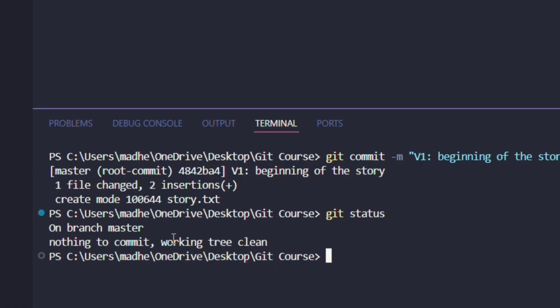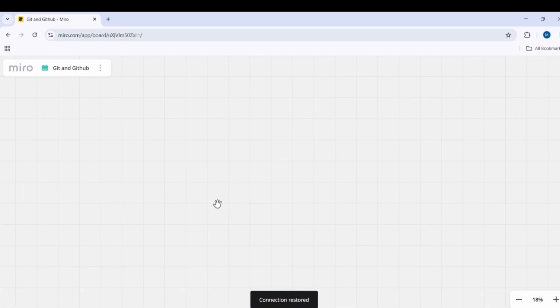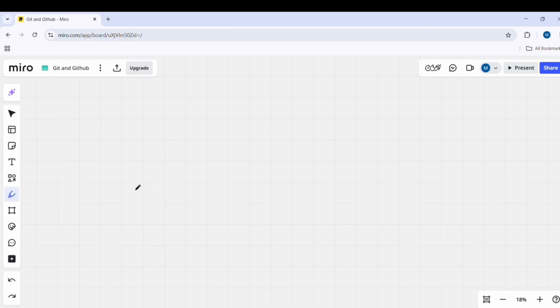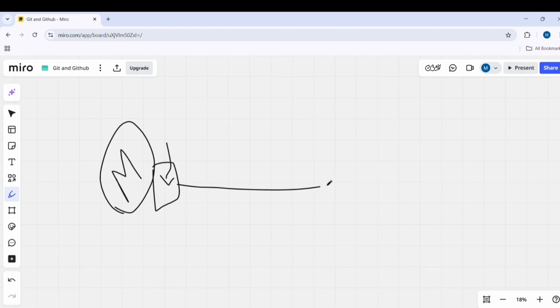But what is this branch concept? Git keeps repeating this word branch, right? So now let me explain what a branch is. Basically, to track the version of our project, Git and GitHub give us one branch. The name of the branch can be main branch or master branch. It can be called by those two names.